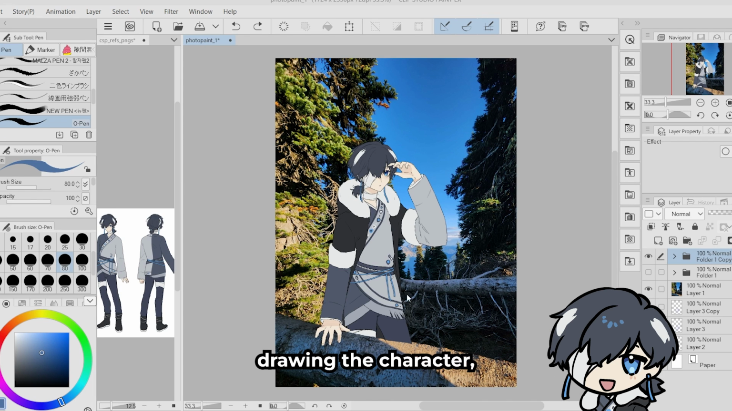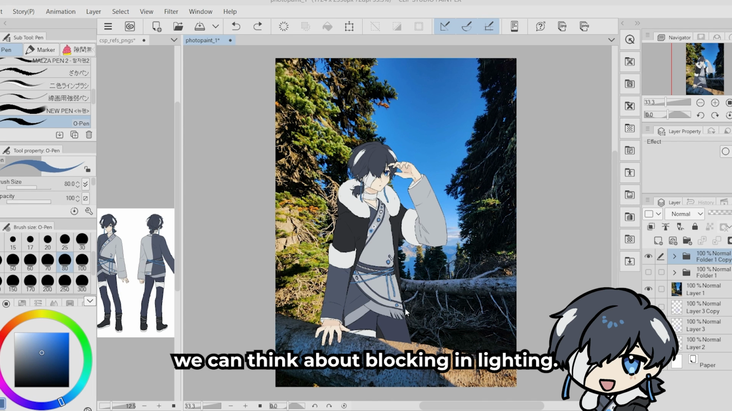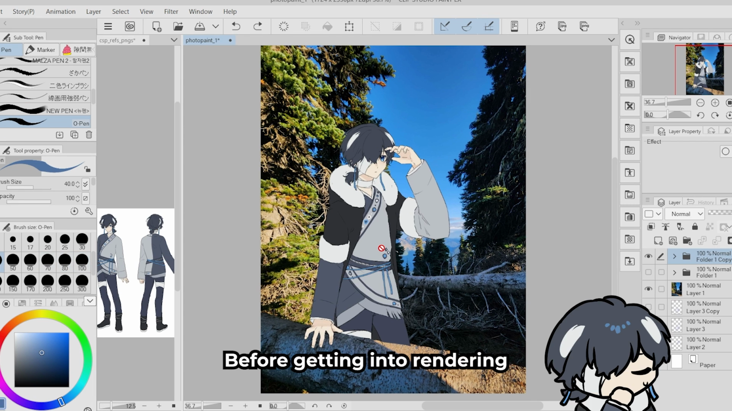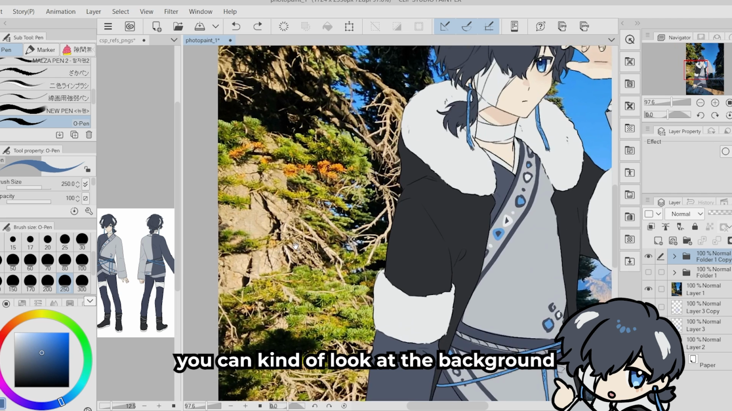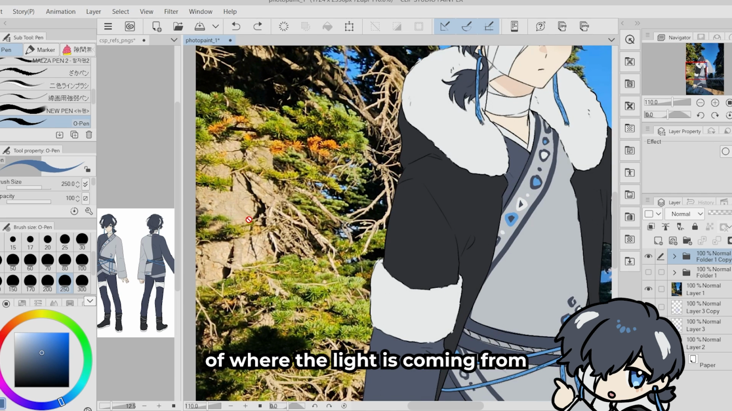So now that we've finished drawing the character, we can think about blocking and lighting. Before getting into rendering and trying to blend the character into the background immediately, I like to first block out some colors just to understand where the light is actually coming from. So here, instead of guessing, you can look at the background to give you hints on where the light is coming from and where it's casting shadows.